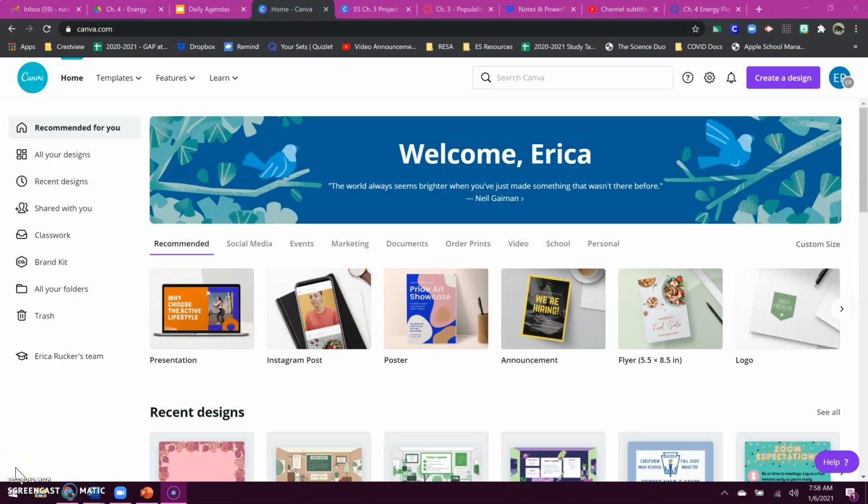Hi there guys, I just wanted to show you a quick overview of how to find the correct templates for what you're going to be doing for your project on Canva. So you guys are going to be using a presentation template, okay? So on your home page, this is what your home page should look like when you log into Canva.